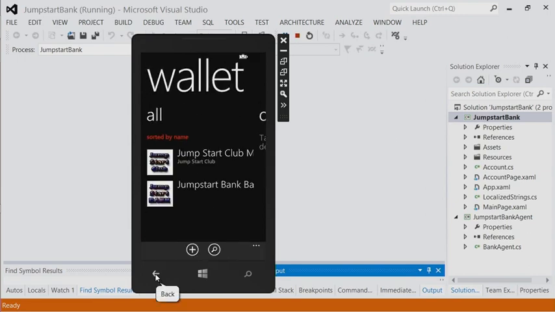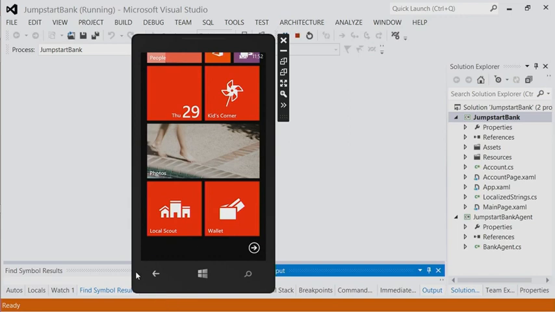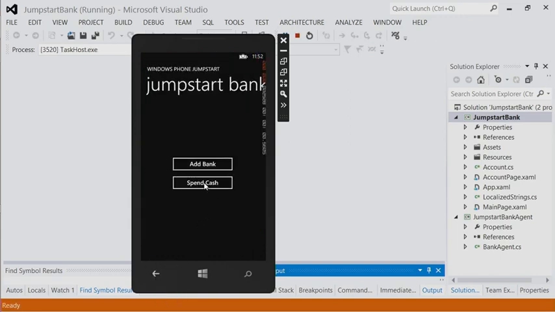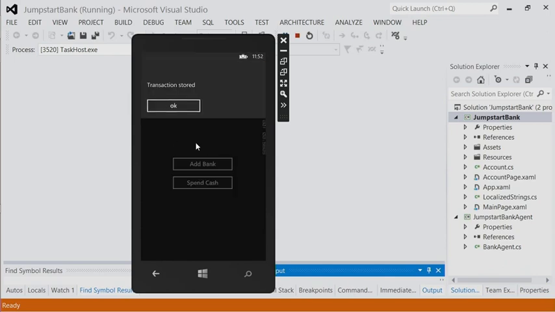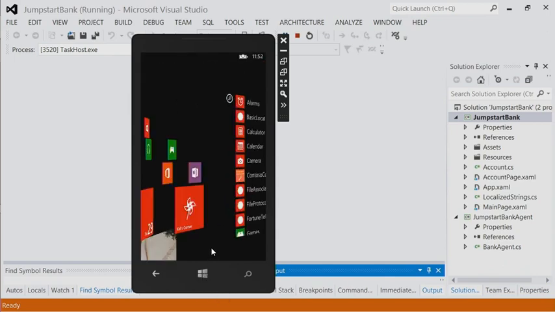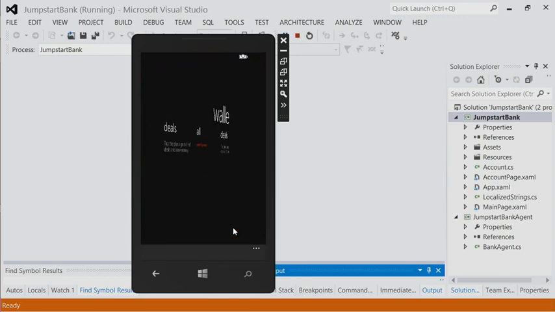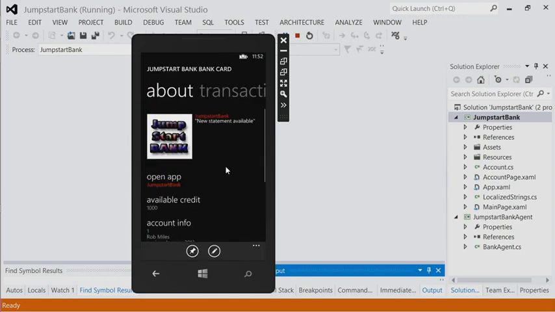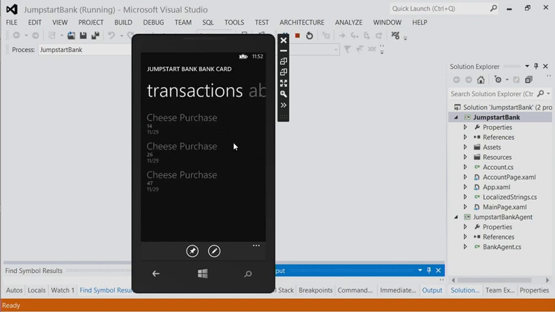Go back to our application, which is here. And this spend cash simply creates random transactions and stores them. So now go back to the wallet. And you'll see that JumpStart Bank has a new tab added to the pivot. And these are the cheese purchases. Those 3 times I hit the button, it's bought 3 lots of cheese. Excellent. So you can see how we can now add a richer card with transaction history on there. That's great. Okay, that's it.